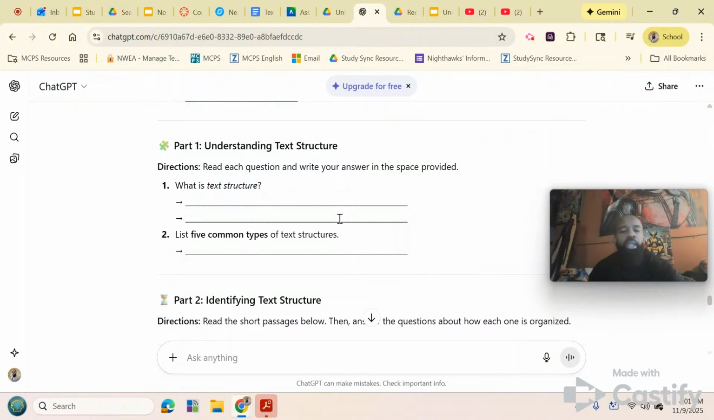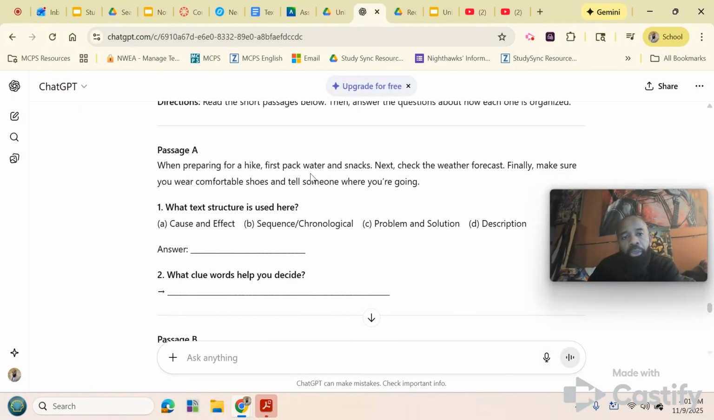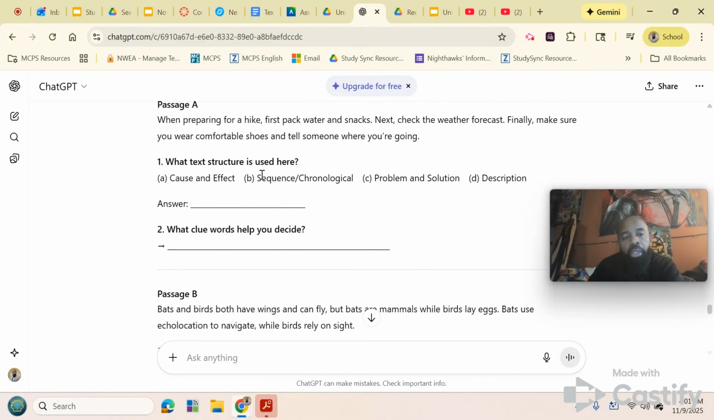And I looked over it, and it talks about, again, the 5 common types of text structures, and it gave short passages in which students had to read and infer what the text structure would be in each passage. So this is definitely an activity I would like to use for my students as a formative assessment tool.